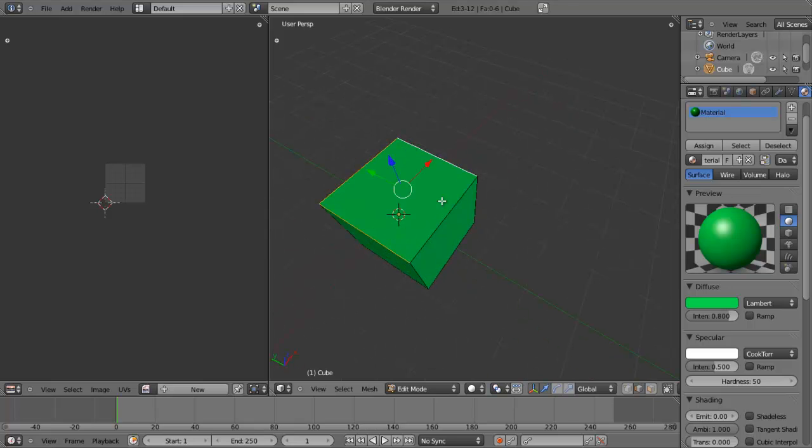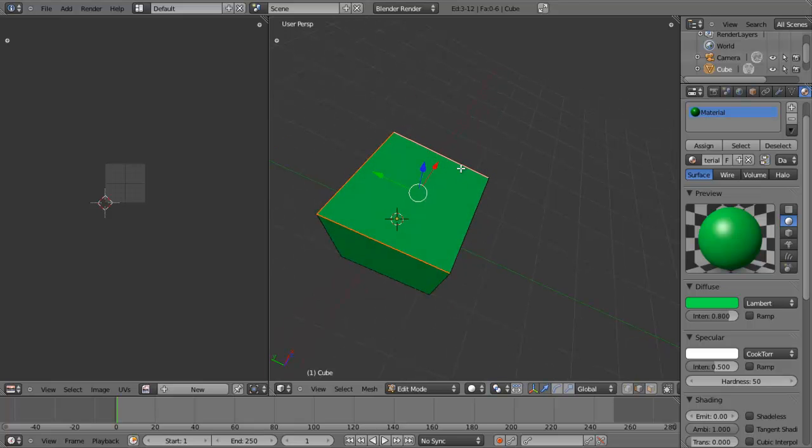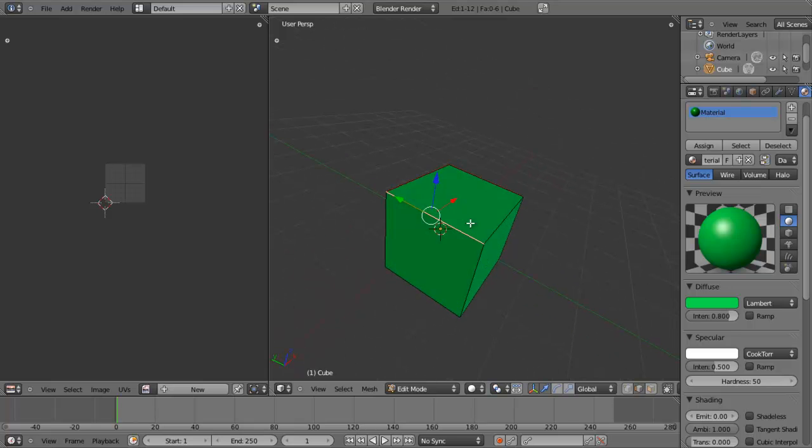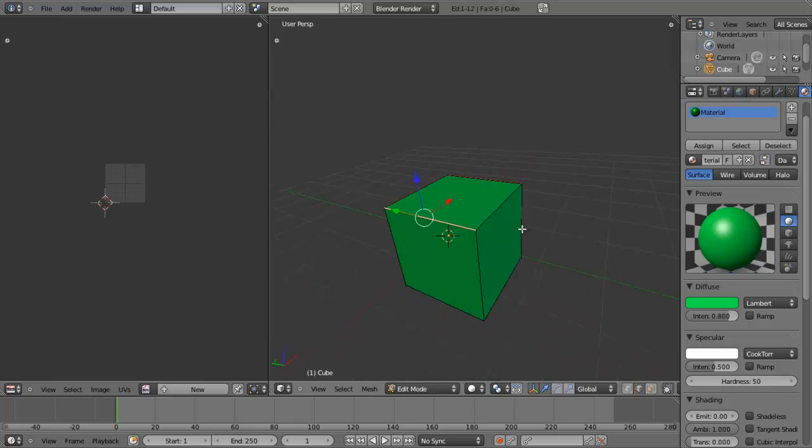So, if we select all three of these edges up here and click Mark Seam, then you can see this is sort of sectioned off. This area is no longer connected to this in the UV image editor. These are connected, this isn't connected, this isn't connected, and this isn't connected. So if this was a paper cube, there would be a tab here for you to glue, and that's how it would come together.